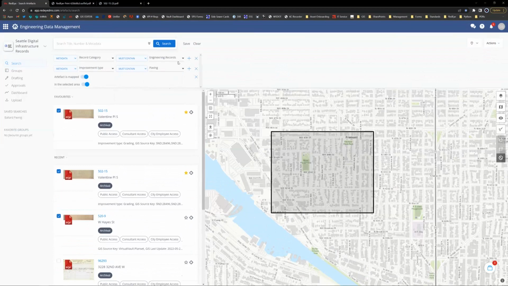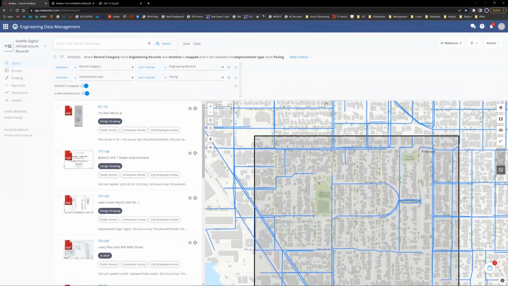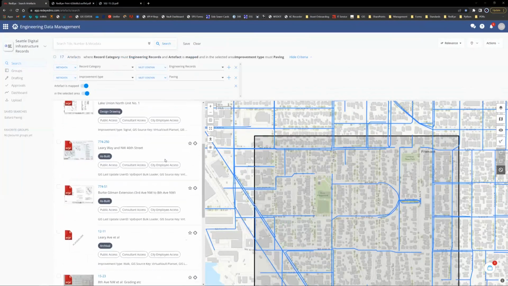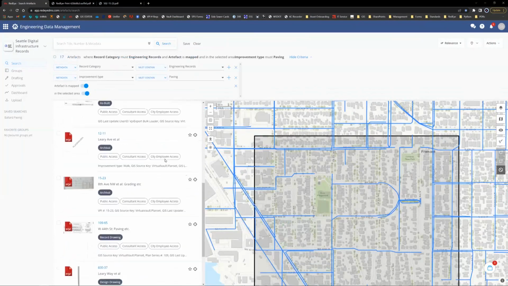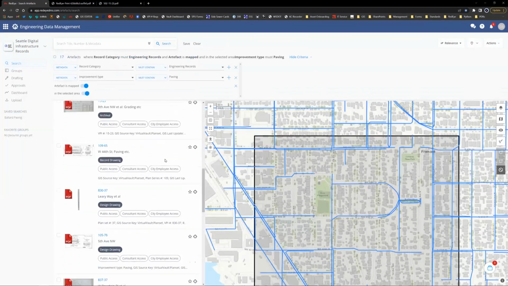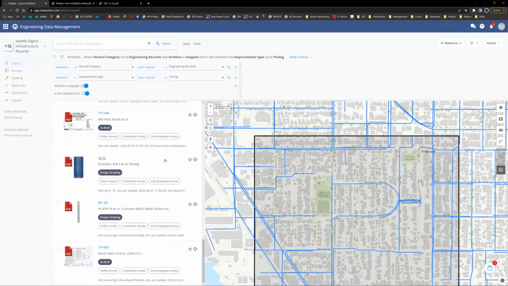So here we're looking for engineering records that contain some sort of paving project or improvement within the boundary that we've drawn. Click Search, and 17 records satisfy those criteria. For the sake of argument, let's say we want to share all 17 of these with a colleague.